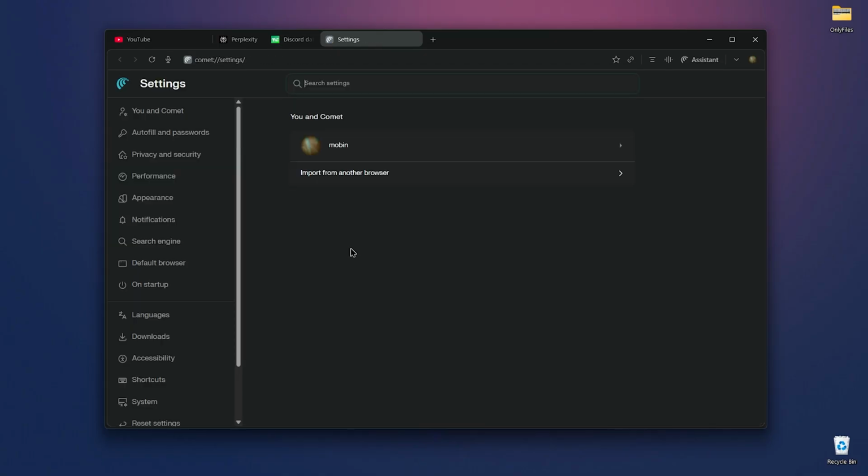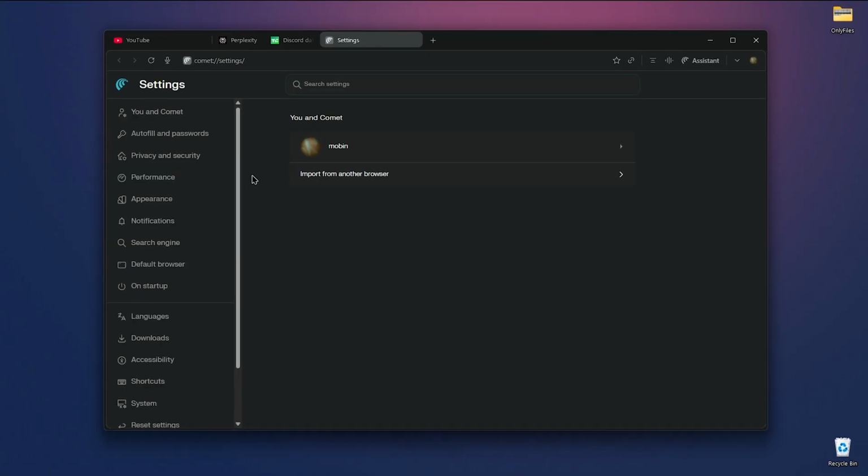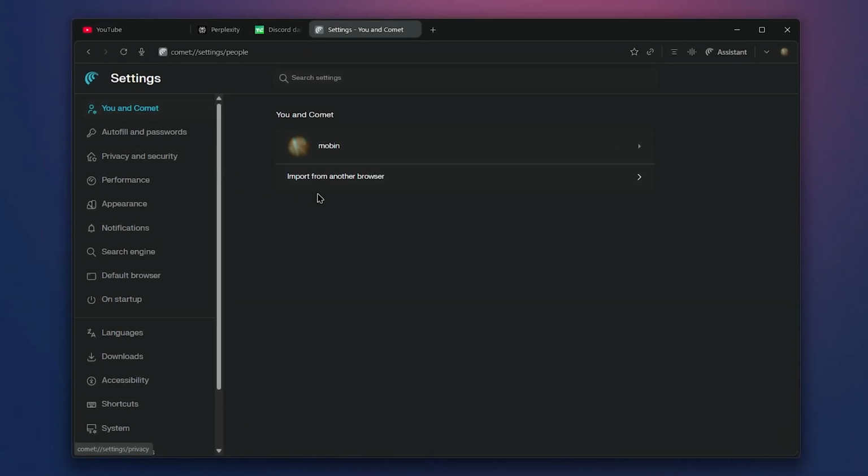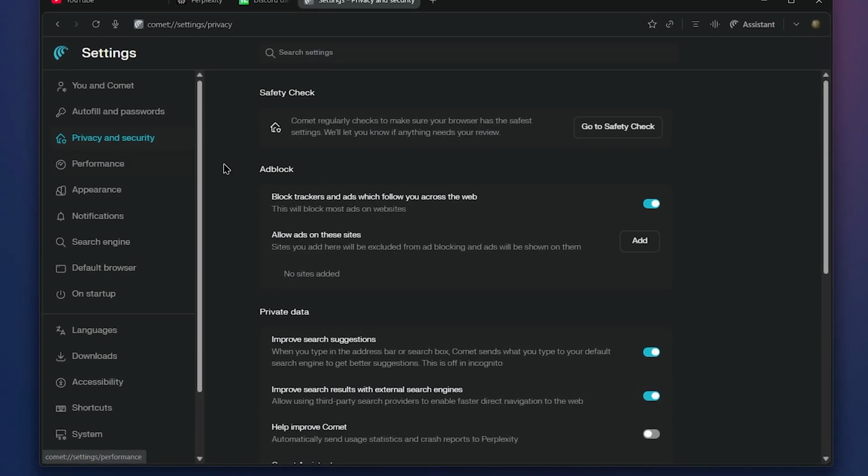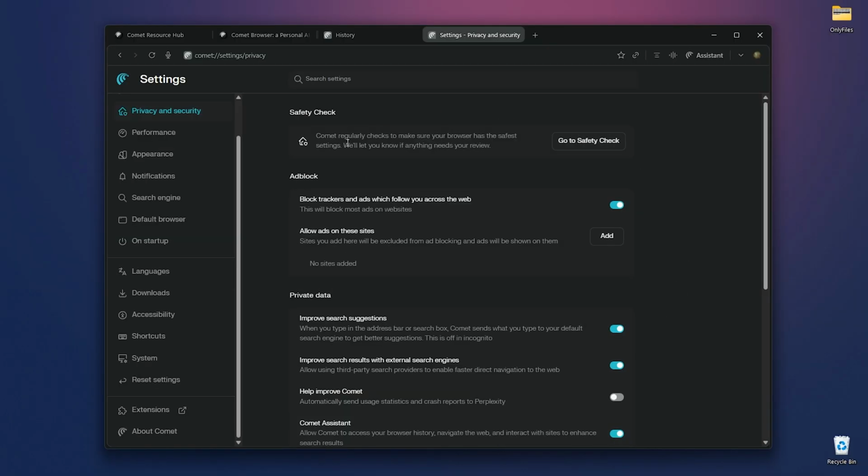Now let's see what we have in the settings tab. The first one is You and Comet, which is for reporting, profiles, and browser autofill on passwords. So there is nothing new here. Then we have privacy and security. The first option here is safety check, which Comet regularly performs to make sure your browser has the safest settings. We have ad and tracker blocker, which ensures smoother and more private browsing. I think tracker blocker is kind of essential for all browsers.